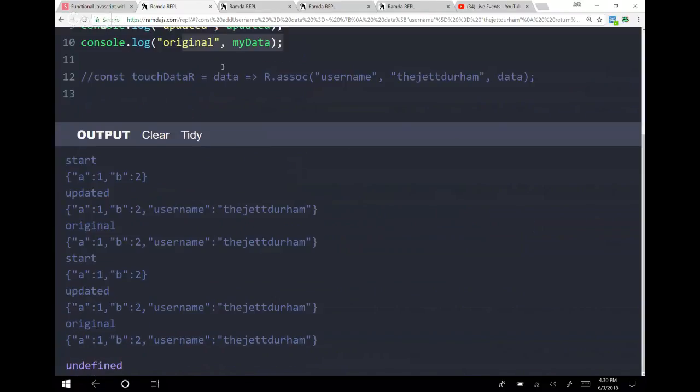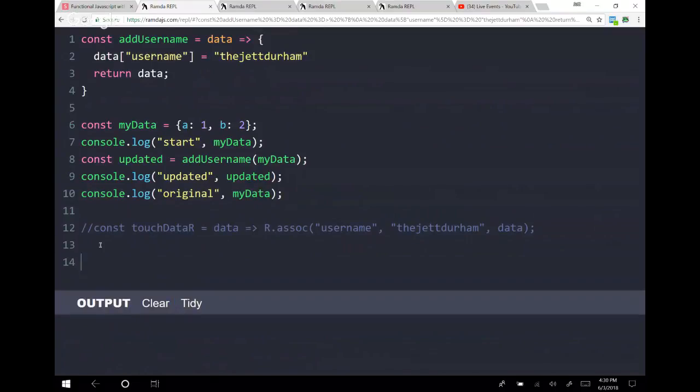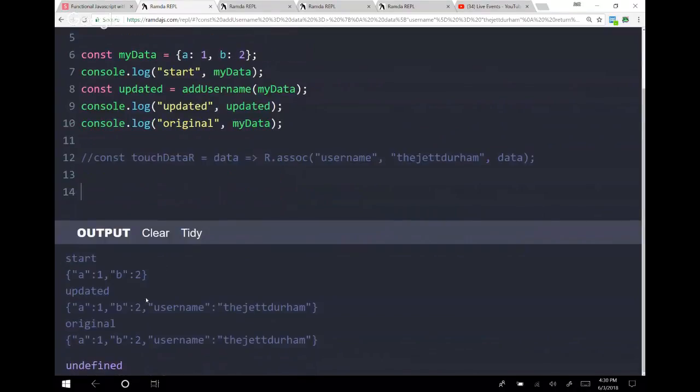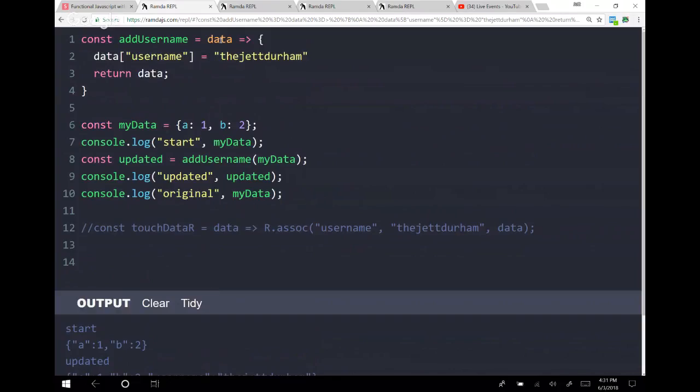And when we do that, let me clear the output here and run it again. We see that when we go back and log the original, it has the change from the function. And this is not what we want to do in functional programming. When this data gets passed in, we don't want this function to change it. If there's a change, we want it to return a copy of what we passed into it with the changes made.